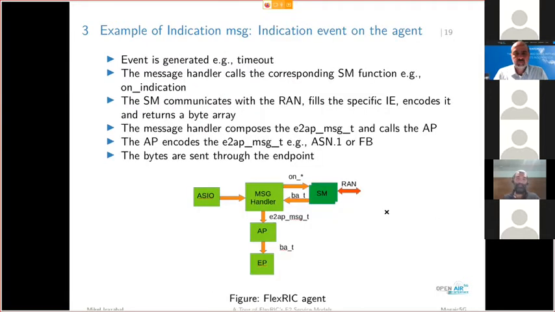So maybe let's go to an example of how an indication message pipeline works, so that we have an idea. An event is generated, so a timeout arrives. An indication is normally a message that is used, for example, for statistics. If you want, for example, to fetch statistics every millisecond, you will generate a report, a subscription message, and you will say that every millisecond I want to fetch some data. So every millisecond a timeout occurs.